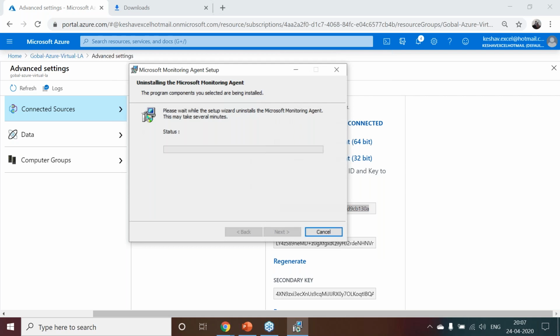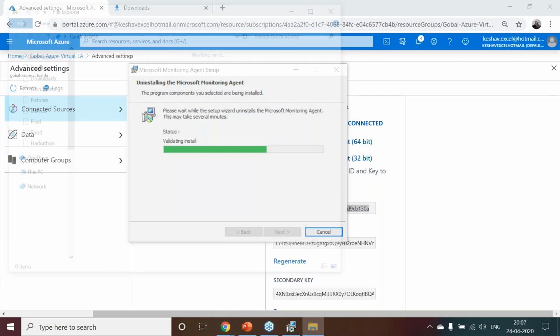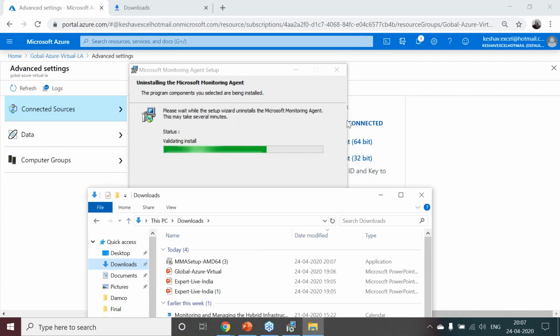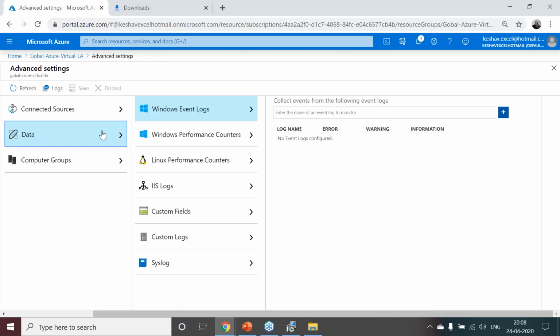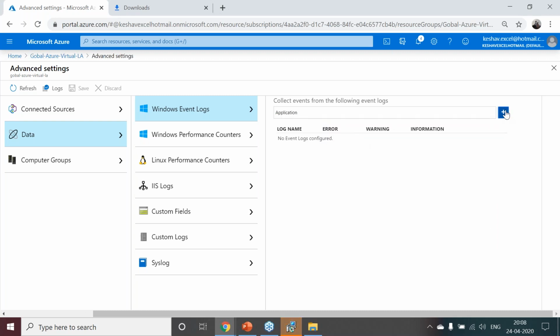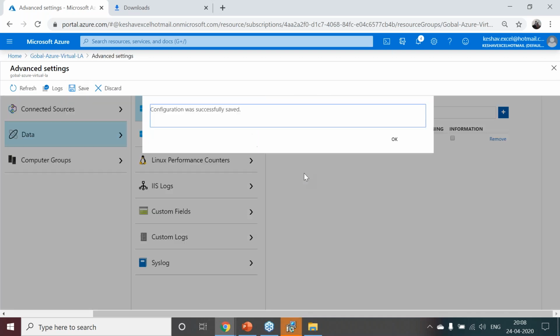I already have it. Let me just remove it. So while we are waiting for its removal, I'll just show you the other thing. If you want to collect some kind of log-specific data from the event log, and you need the data from the application log, you just type application, and then it will give you an option of what you want to collect from the application log. You want to collect error, warning, and information. So for now, I will say collect errors and the warning, and simply save it.